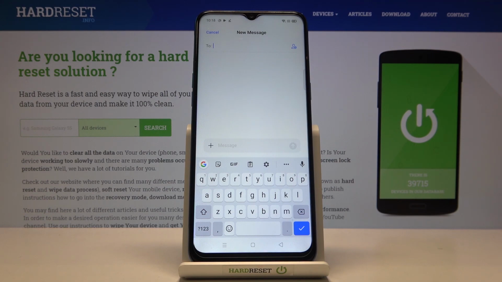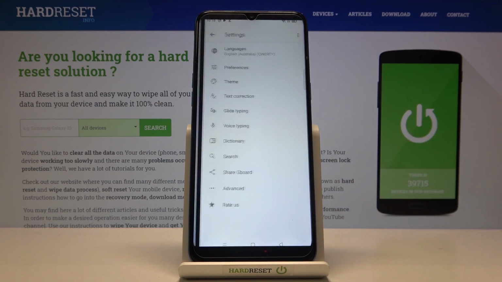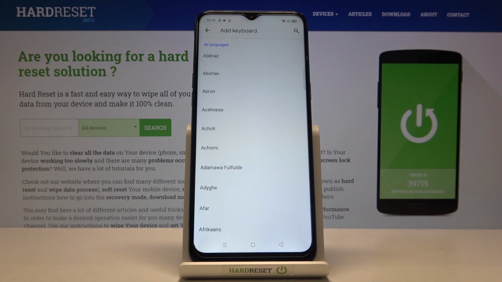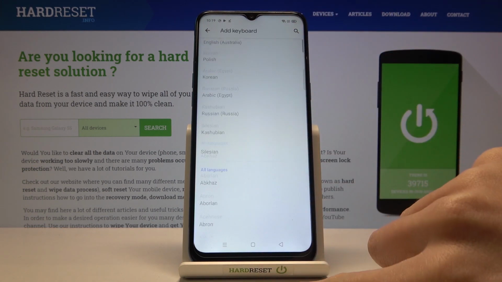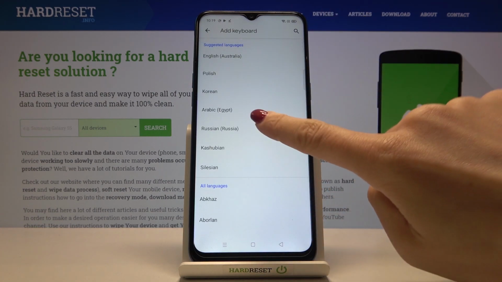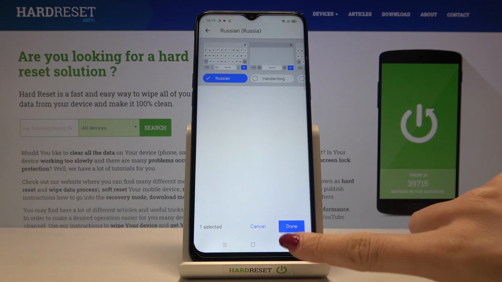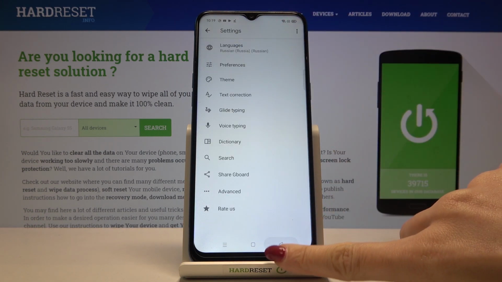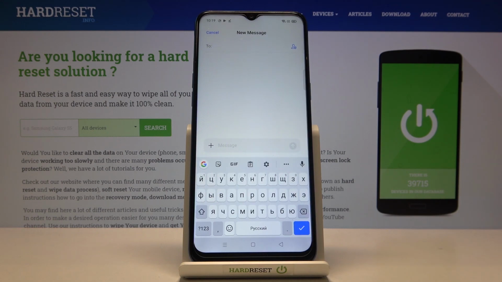If you want to change it, you need to mark settings, then go to languages and click on add keyboard. Then select any language that you would like to apply, and now we can pick, for example, Russian. Then tap on done, remove English if you want to have one language only, and as you can see, from now on the keyboard dictionary is changed. And this is it, that would be all.